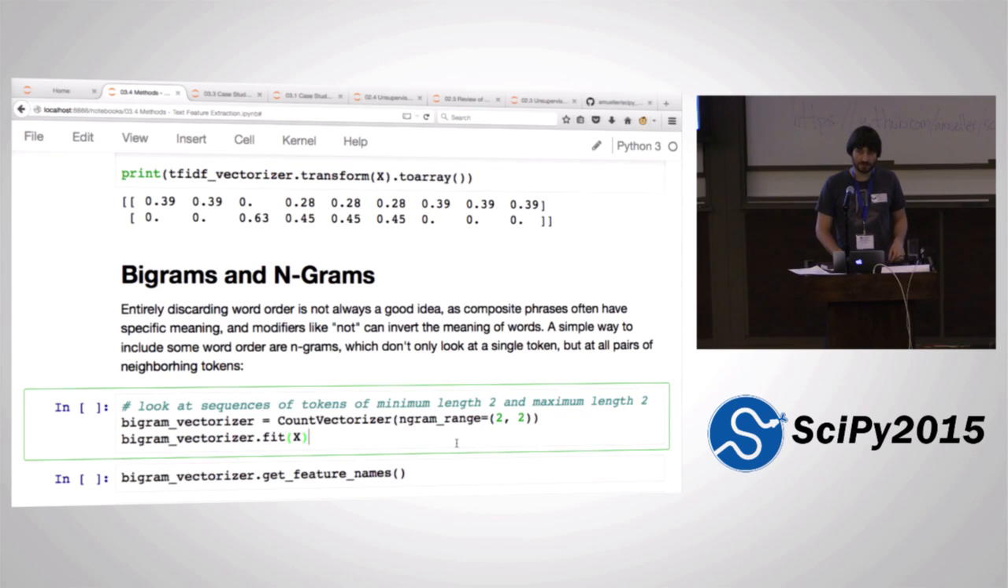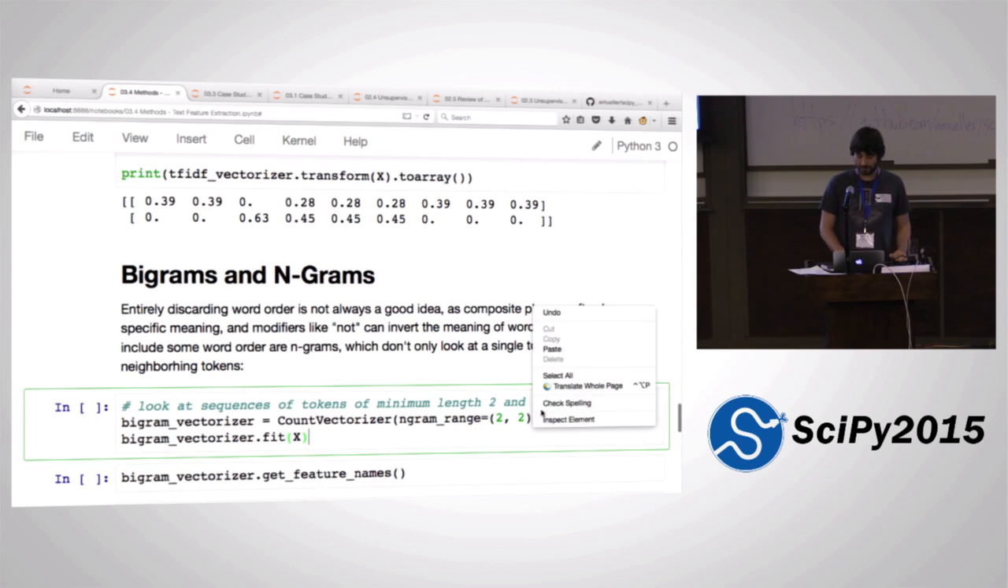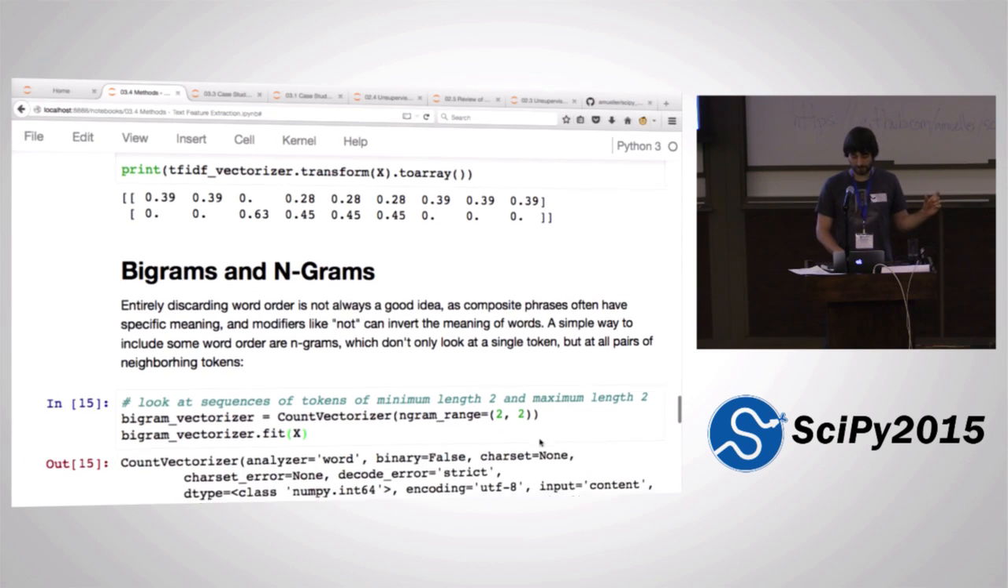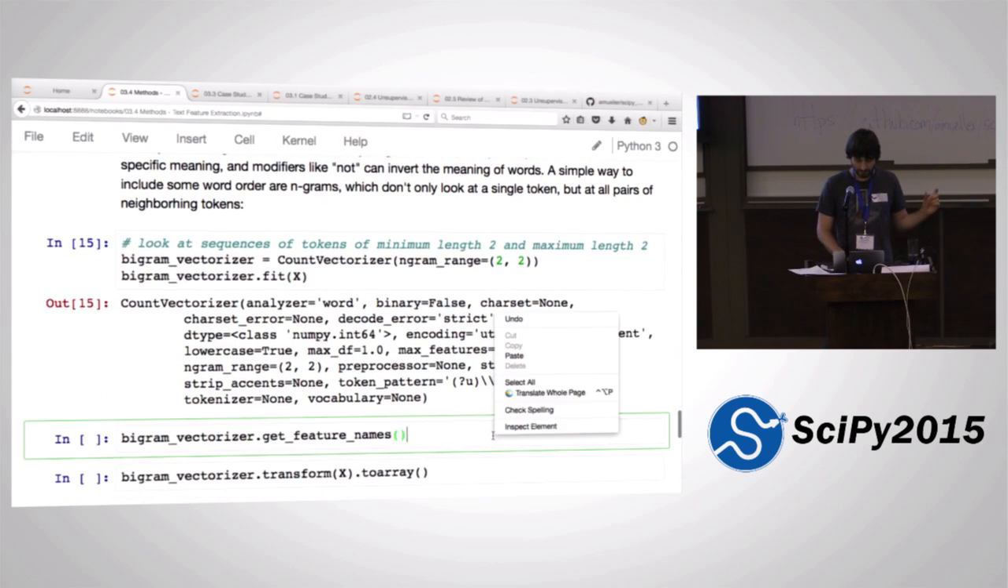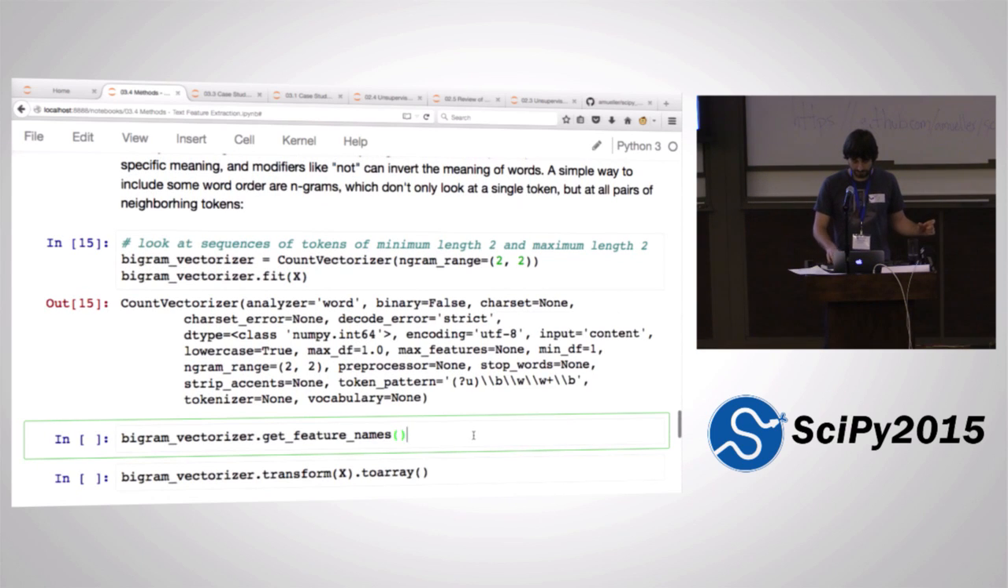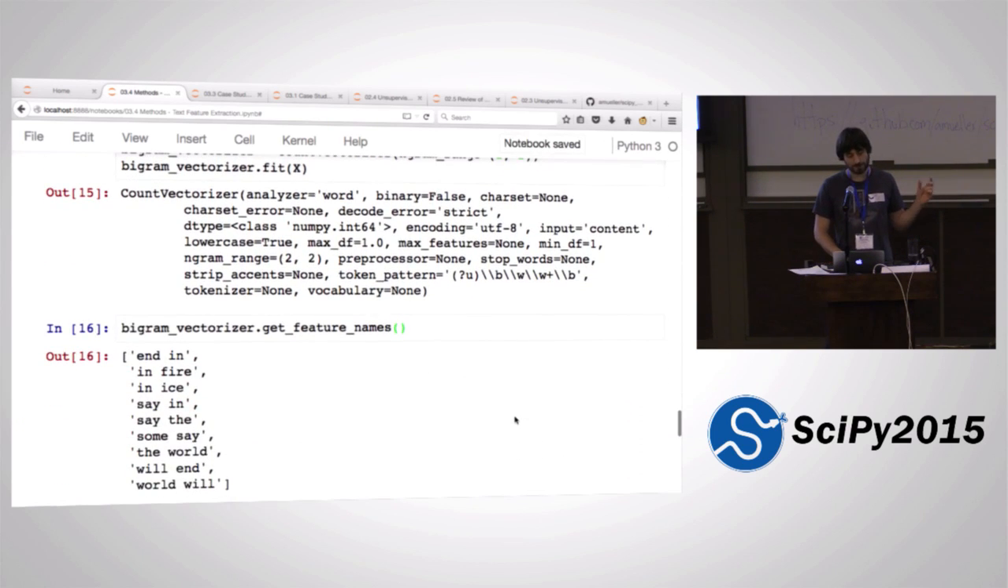And you can control this in scikit-learn using the n-gram range, which says what is the minimum number of tokens I want to consider and what's the maximum number. So doing 2, 2 means look only at pairs of tokens. If I call fit here on x, I get all pairs of tokens that appear one after the other. So I get "and in", "ice and", "fire say", "say in", and so on.